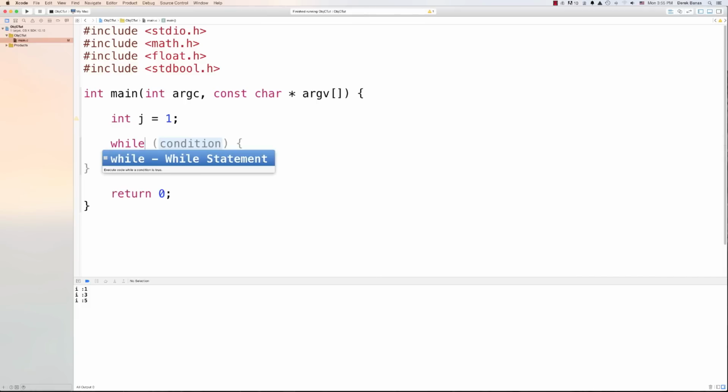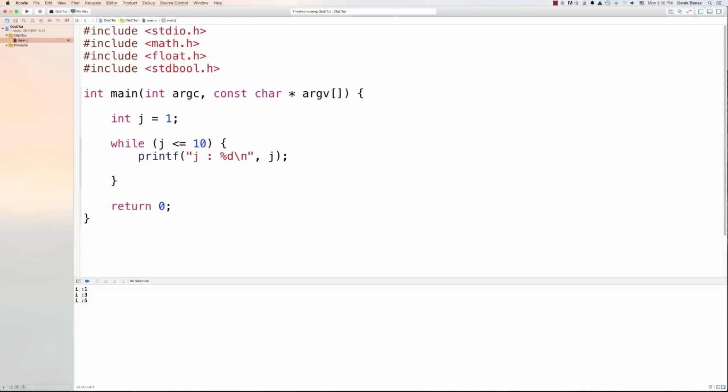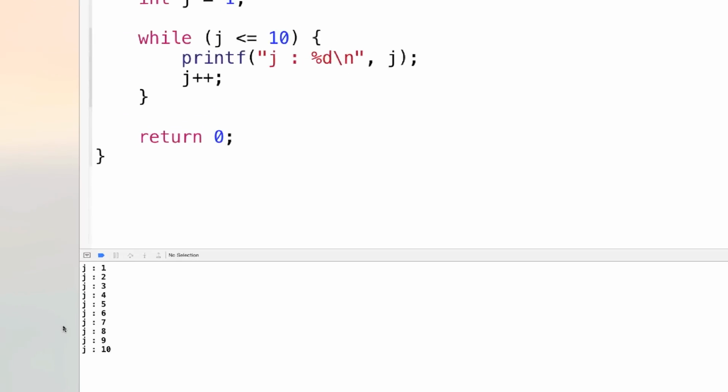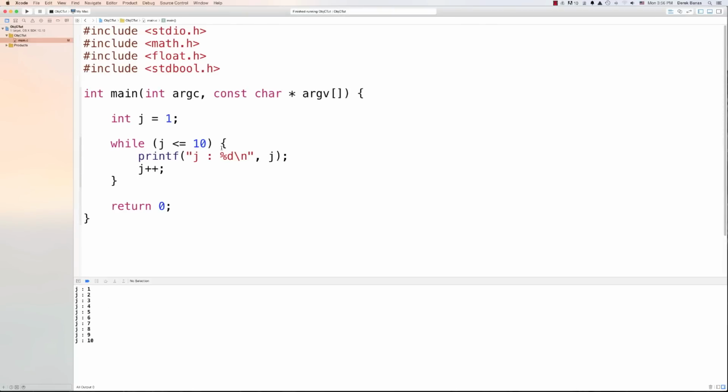And in this situation, I'm going to say while j is less than or equal to 10. And we'll say printf, and we'll just say j, and print out the integer in this situation. Throw that there. And then another thing that's common with while loops is we're going to increment our variable inside of the while loop itself. And if we run that, you're going to see that it's going to succeed, and it's going to print out 1, 2, 3, 4 the whole way through 10.